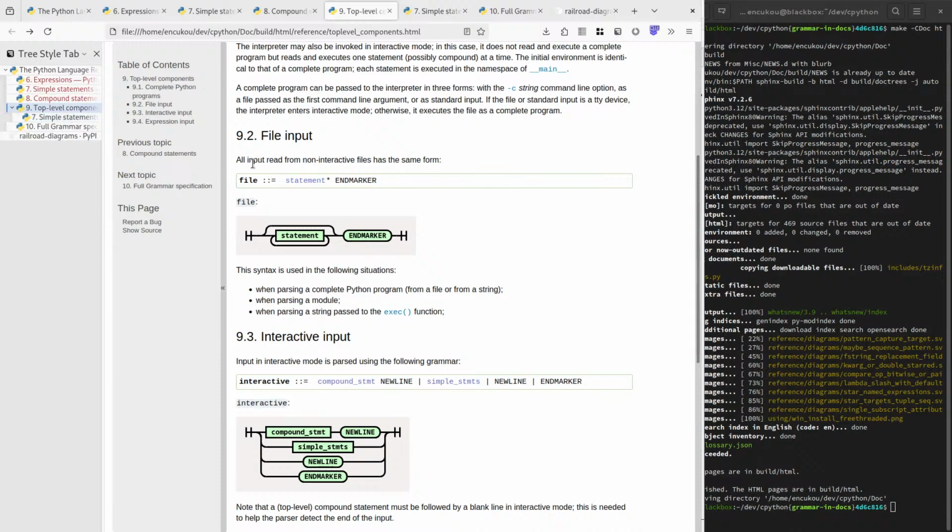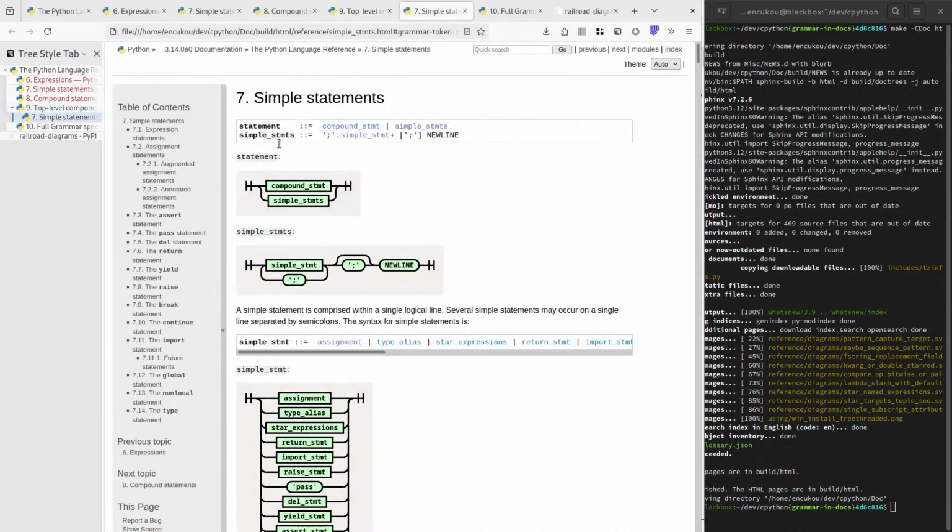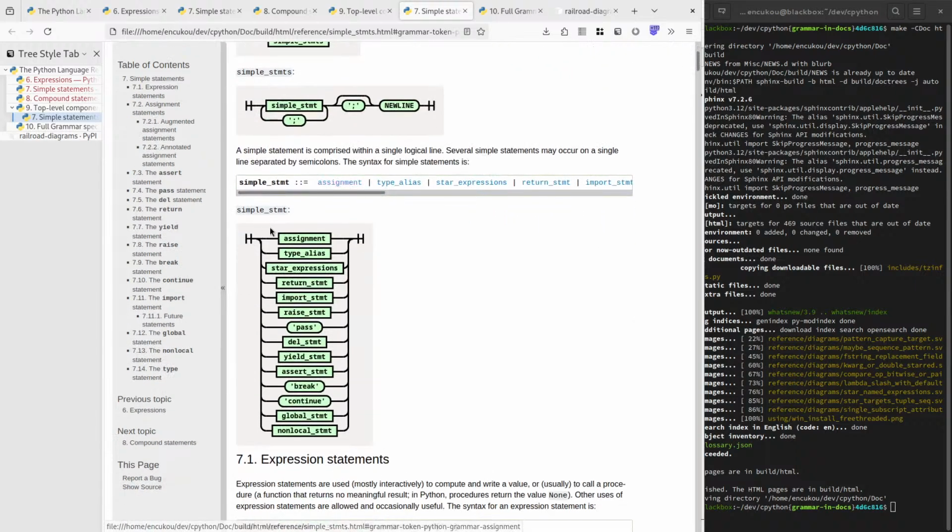So if we then click on the statement, and I do need to make this clickable as well. So statement is either compound or simple statements, and then if you go to simple statements, then you can repeat as many as you want, separated by semicolons. Then you can have a semicolon at the very end of the line, or you don't have to, and then there's the new line. Right, and that simple statement then can be one of lots of things.